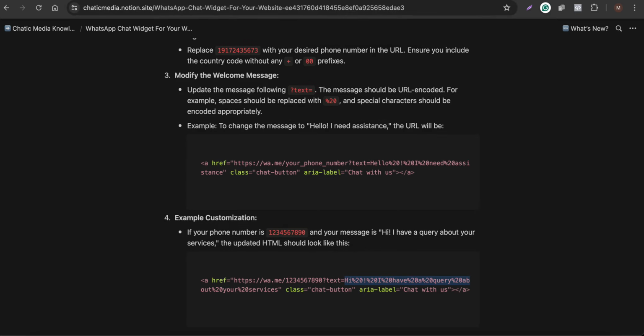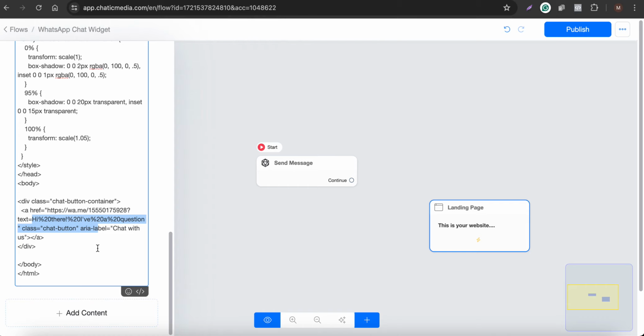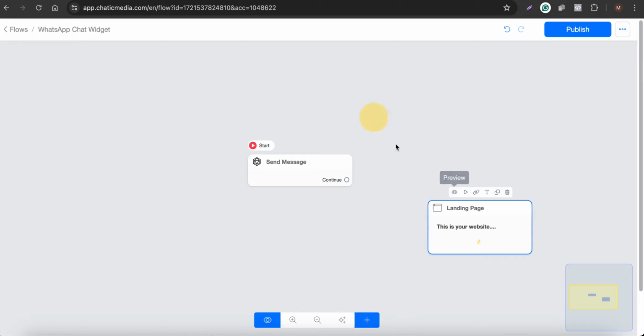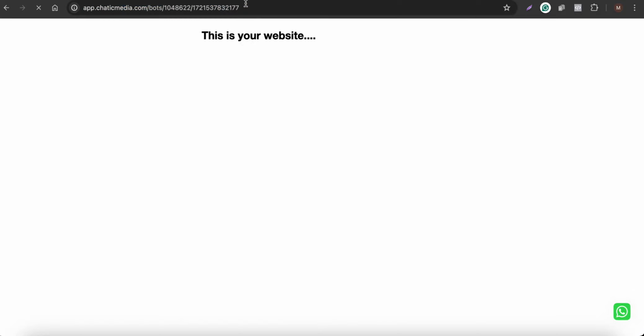Once you have updated it, you can simply publish it, and here if I click on it like this, or you can get a published link and paste it right here, it says this is your website and this is the chat widget. They can simply click on this chat widget and initiate a WhatsApp message to your business. And as I mentioned, if you have the AI activated, then it will answer as well.